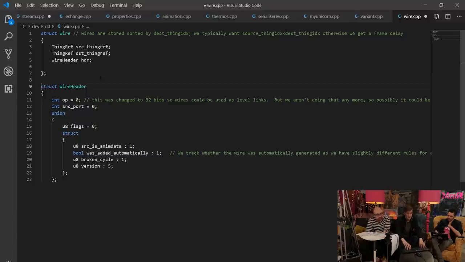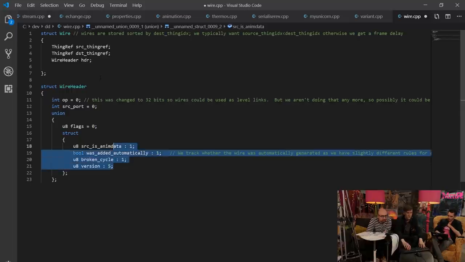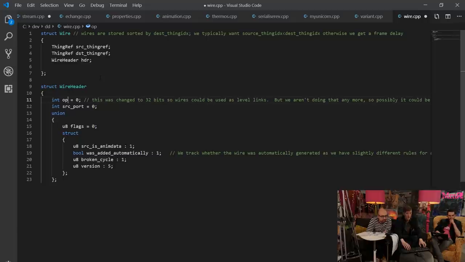They have this thing called a header, which is using a sneaky trick to try and minimize the amount of data it takes up. But basically, what it stores is, the ones you want to worry about are op. And this is basically what does the wire do if you're plugged into color? This will be the color number. Oh, that's the port. Okay, this is the port. So basically, if your wire is going to color, this will be the number that means color. If it's wired into, I don't know, the input port of an AND gate, this will be a special number that means I'm the input port of an AND gate.